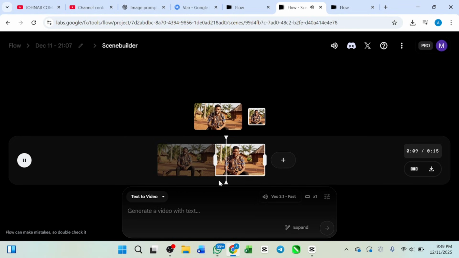Introducing Scene Builder, the powerful new tool that lets you create longer.